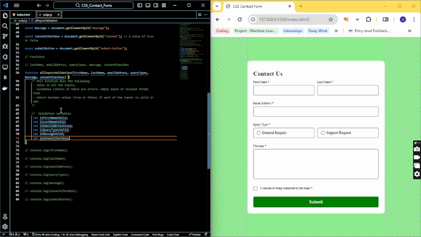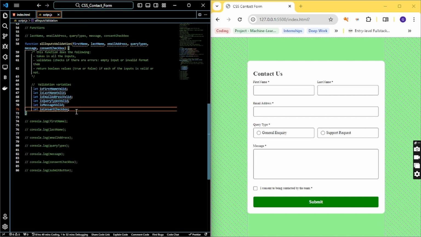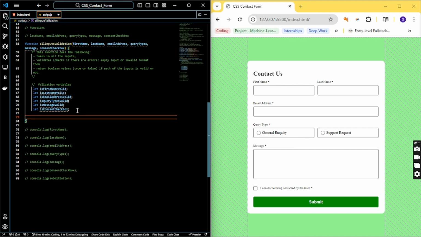So now let's talk about JavaScript statements. So we have conditions, as we explained earlier.